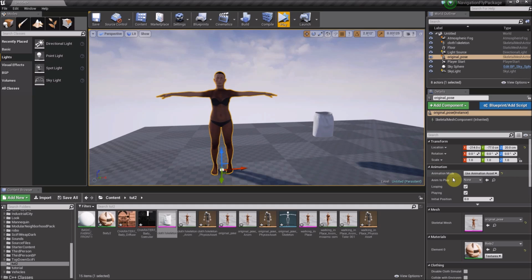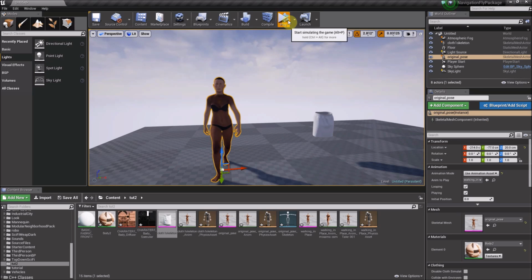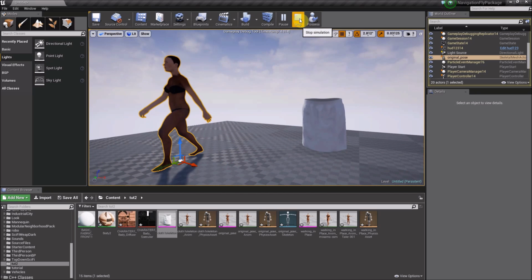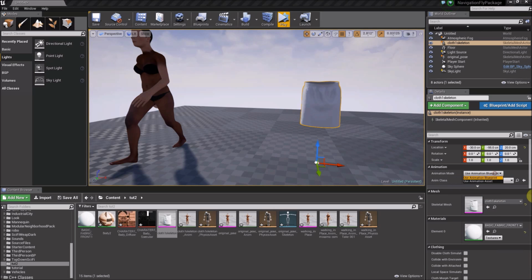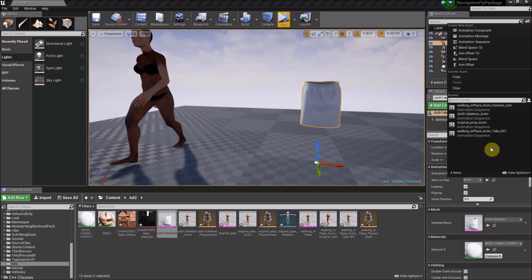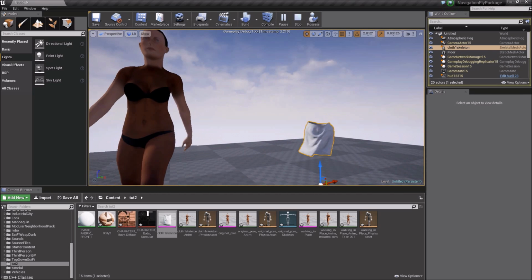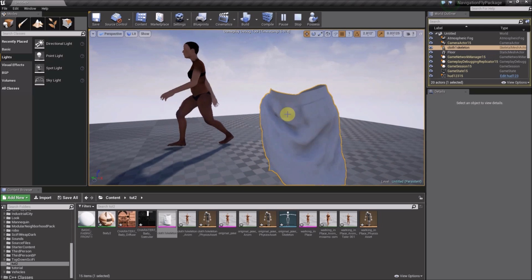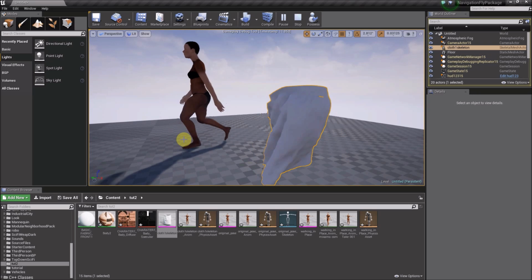In the animation tab we select in animation mode animation asset, then animation to play, walk in place, and you can see it's moving. Now the same thing on the cloth part, walk in place, and let's see. As you can see, the cloth is actually moving like the base character.